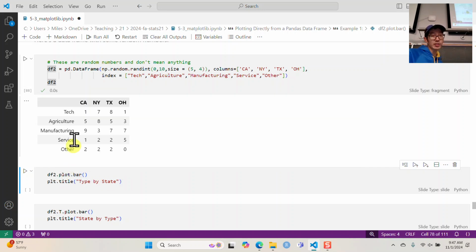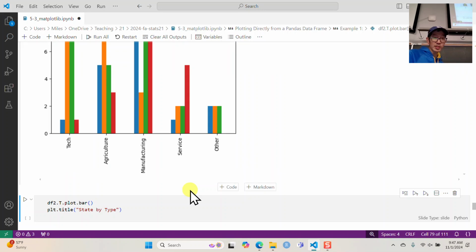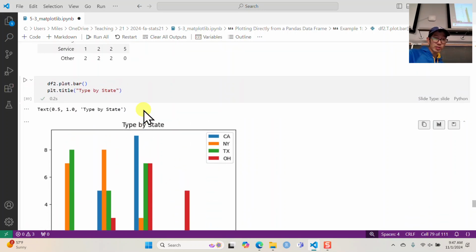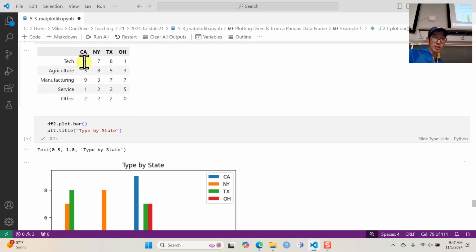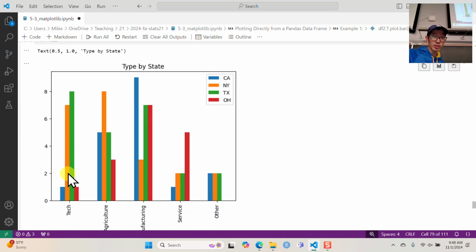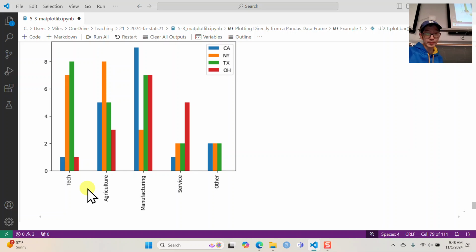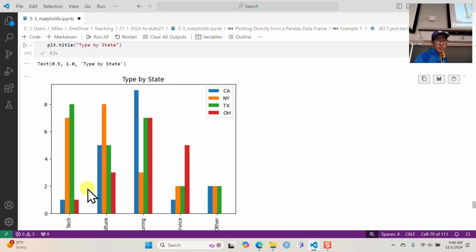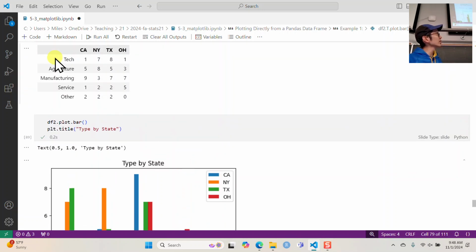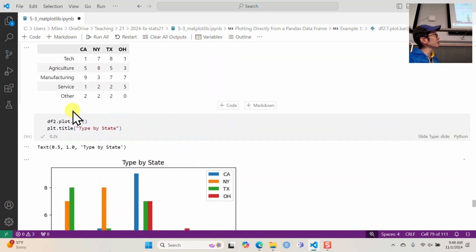df2.plot, and you say I want a bar plot based on this data frame. And this is what it does. It goes down the rows, and it says for tech, you've got a 1 for California, 7 for New York, 8 for Texas, and 1 for Ohio, and that's what you have here: 1, 7, 8, 1. So across the x-axis, it puts the index, the rows: tech, agriculture, manufacturing, service.